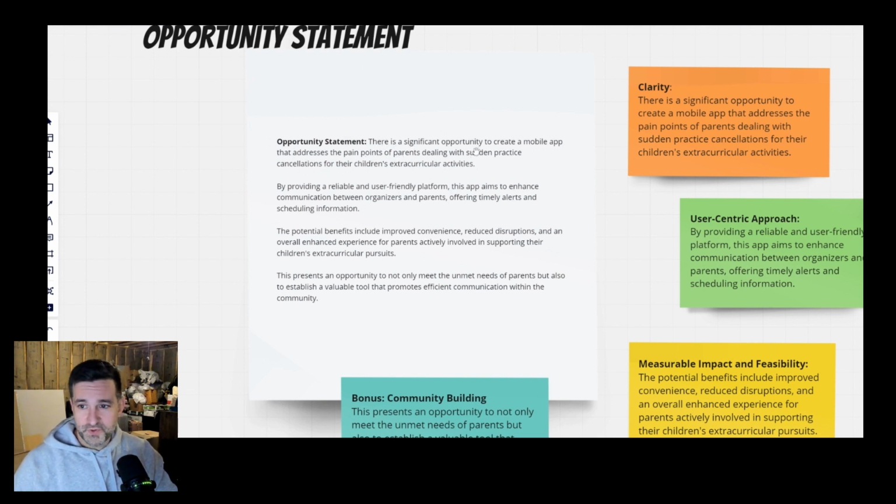There's a significant opportunity to create a mobile app that addresses the pain points of parents dealing with sudden practice cancellations for their children's extracurricular activities. By providing a reliable and user-friendly platform, this app aims to enhance communication between organizers and parents, offering timely alerts and scheduling information. The potential benefits include improved convenience, reduced disruptions, and an overall enhanced experience for parents actively involved in supporting their children's extracurricular pursuits. This presents an opportunity not only to meet the unmet needs of parents, but also to establish a valuable tool that promotes efficient communication within the community.